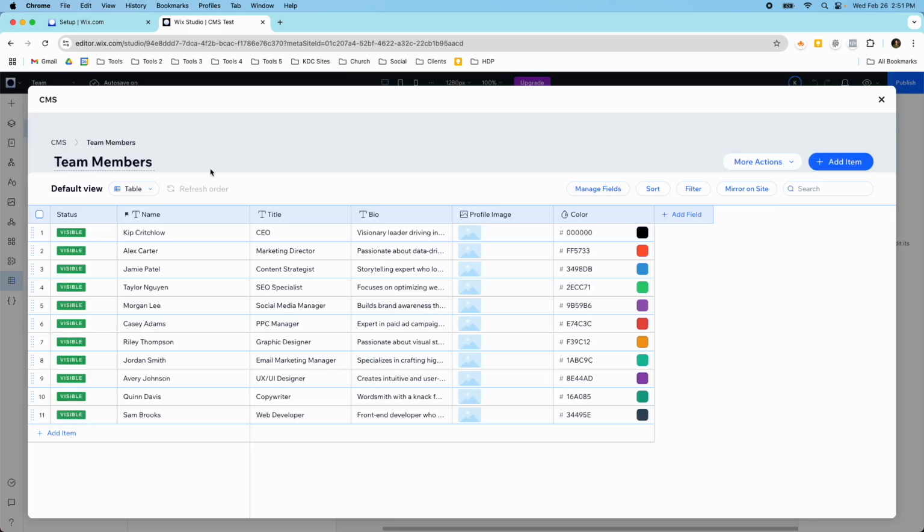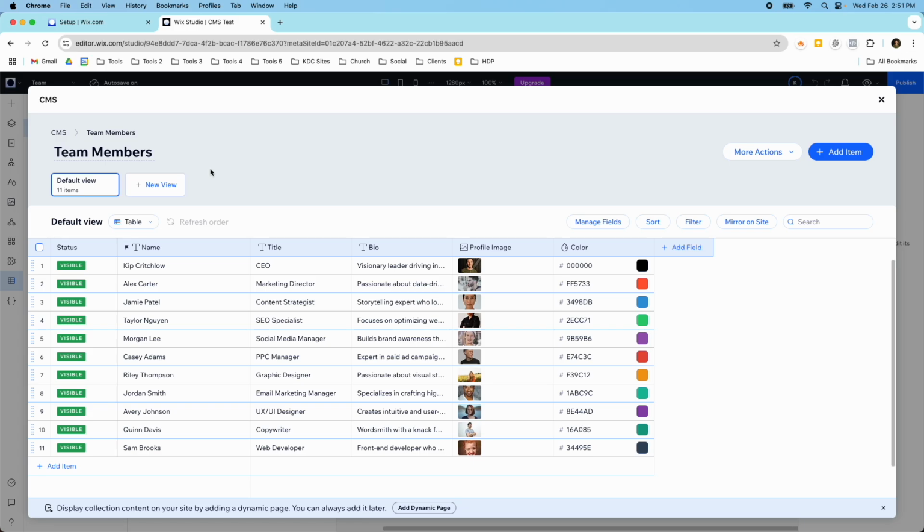I'm going to open up my team member collection so you can see what's going on behind the scenes. I have my collection, which is the team members, and it acts like my database. Then I have the different items inside of my collection, and this is where all the data that I am displaying and collecting dynamically goes.